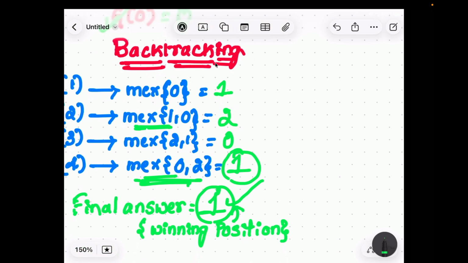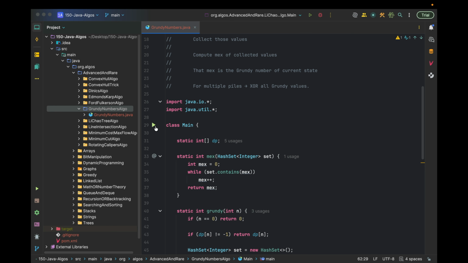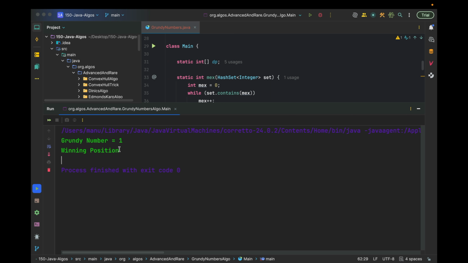First, let's run the code that we have written. Let me run the code. So I can clearly see here Grundy number equals 1 and we are at the winning position. So we tried running the code by considering the same example that we considered within the code, and we got the same output, right? So the output that we are getting is absolutely correct.